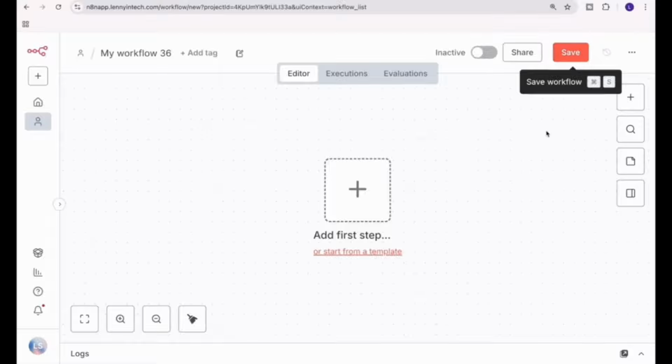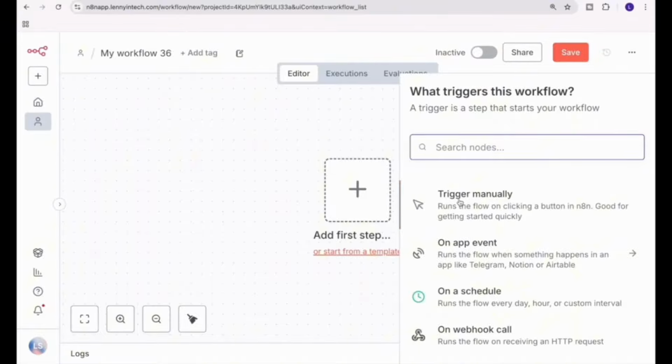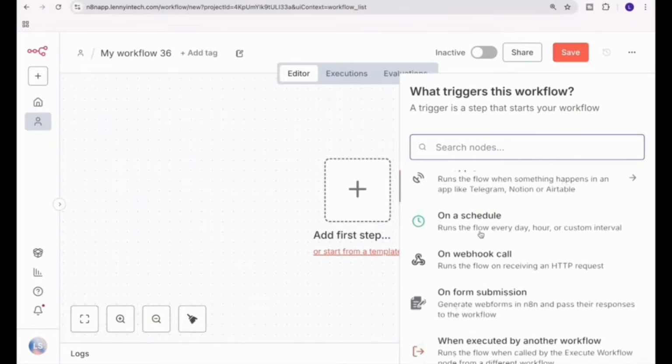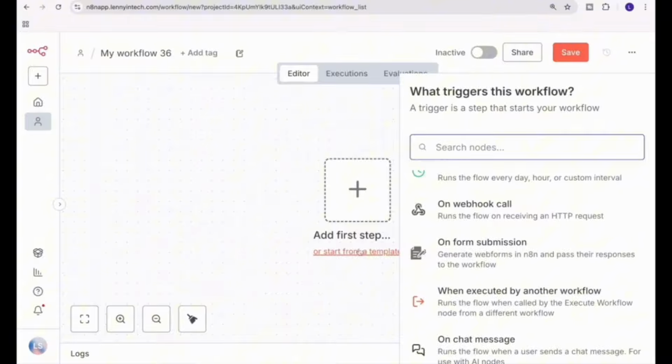Now, when you come to the right-hand side here, this is really where you see your nodes. If you click on the plus button, you can decide what sort of nodes you want. If you're starting at first, you first want to make sure that you're adding a trigger. But for this lesson, we just want to focus on the interface, so we are not going to be adding any trigger in here. But really what you see here is the nodes.